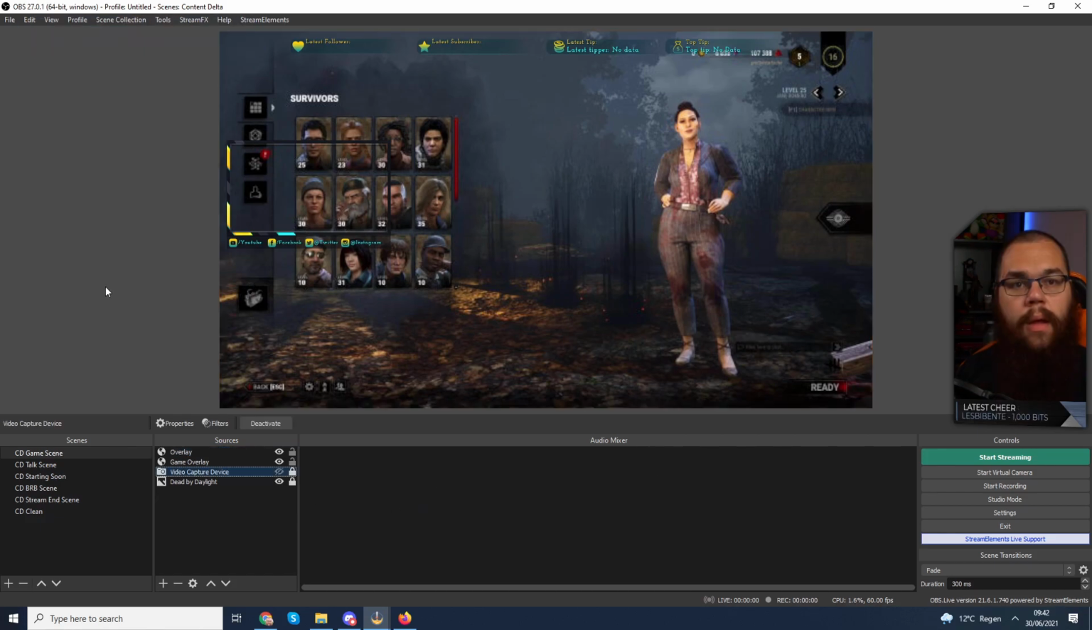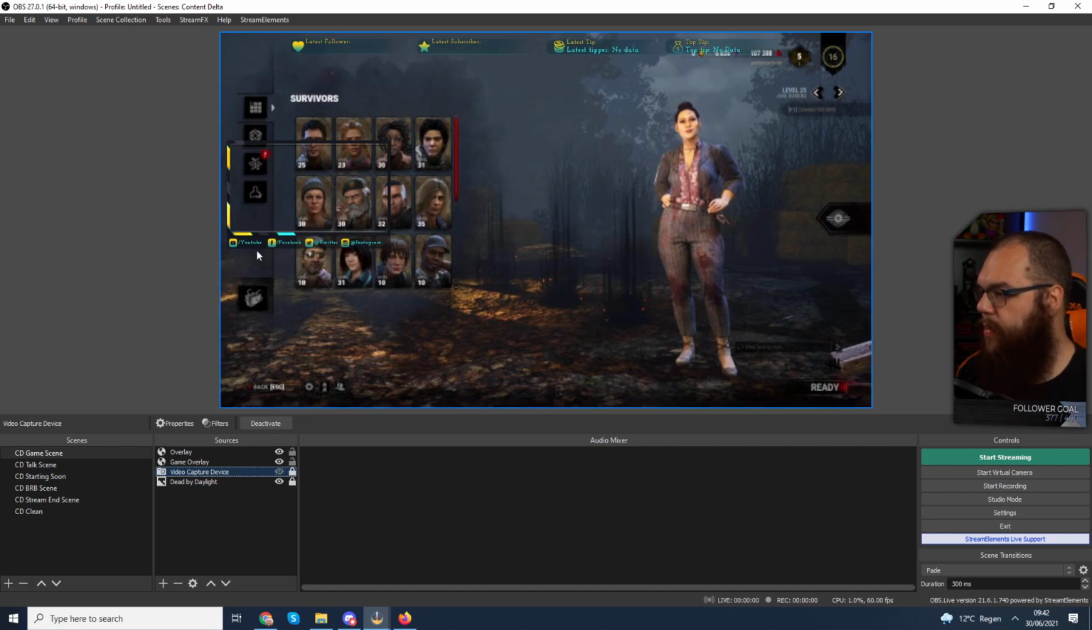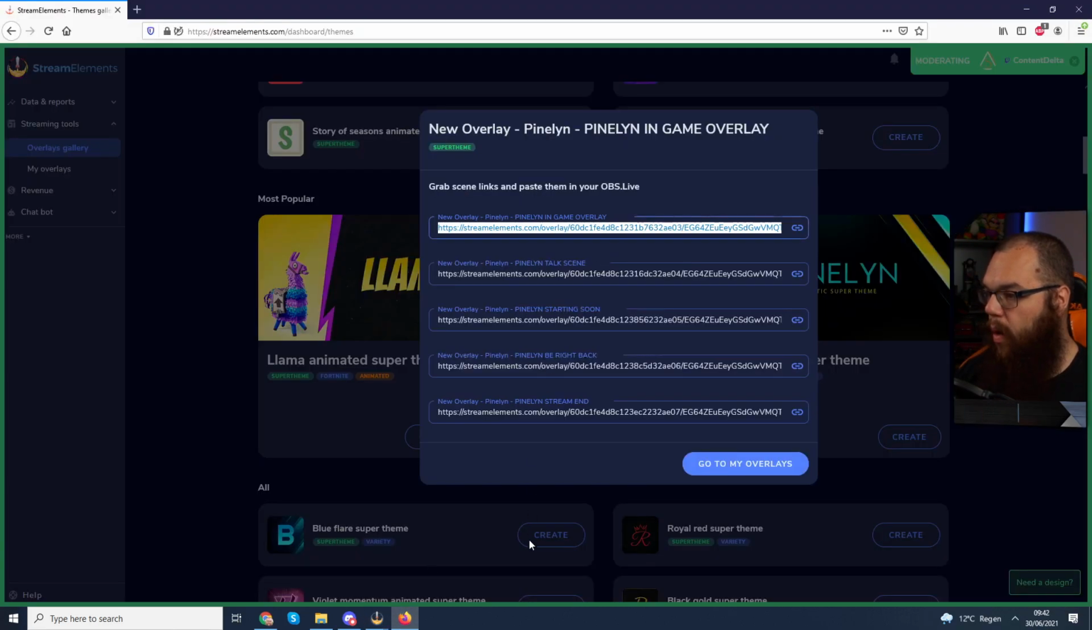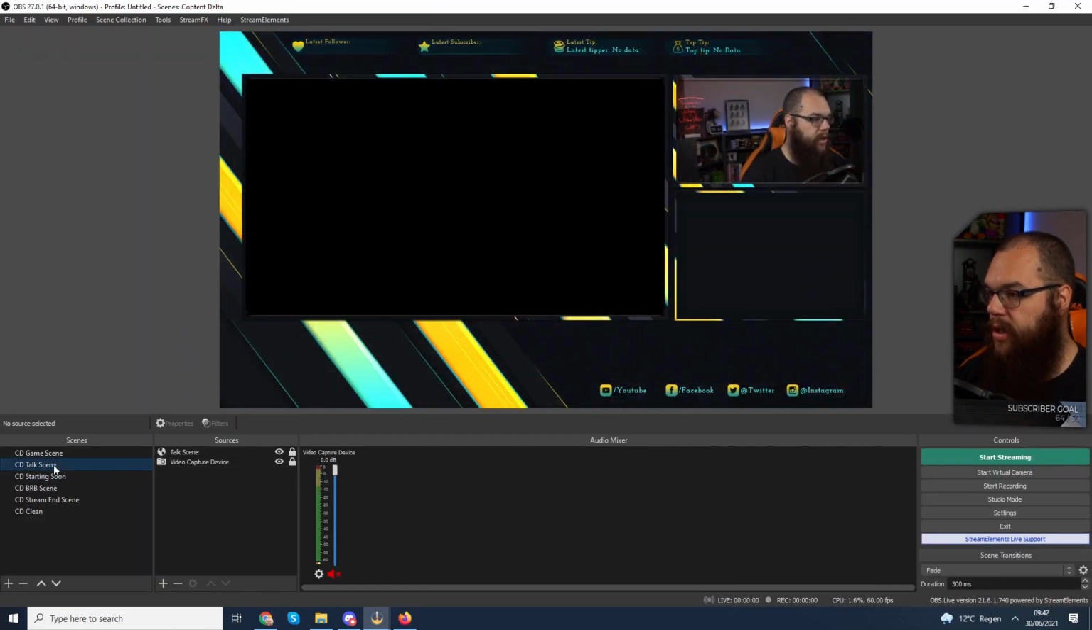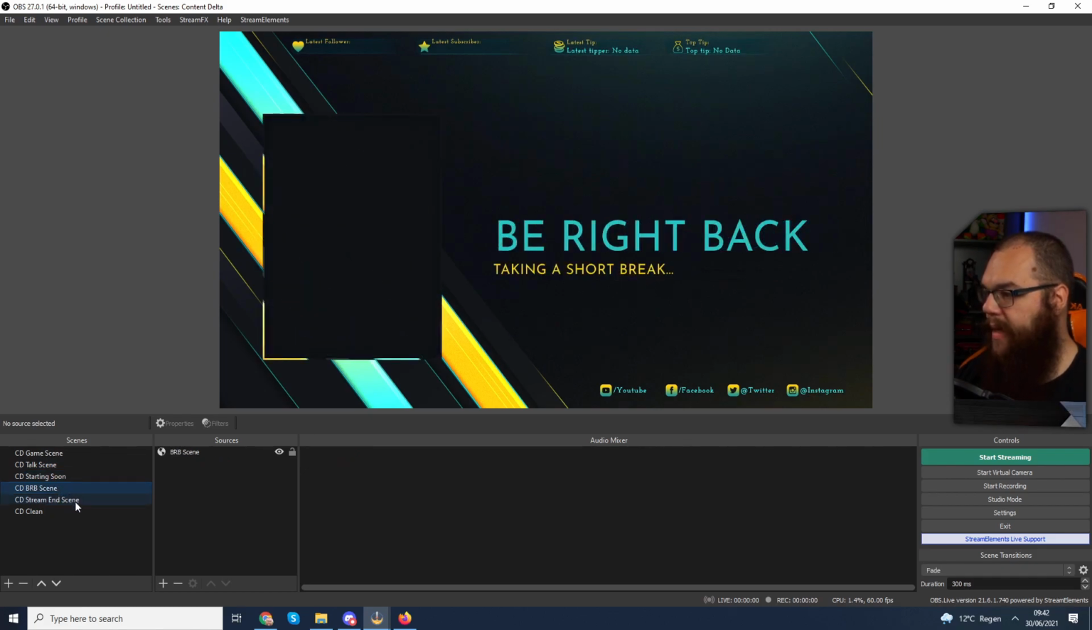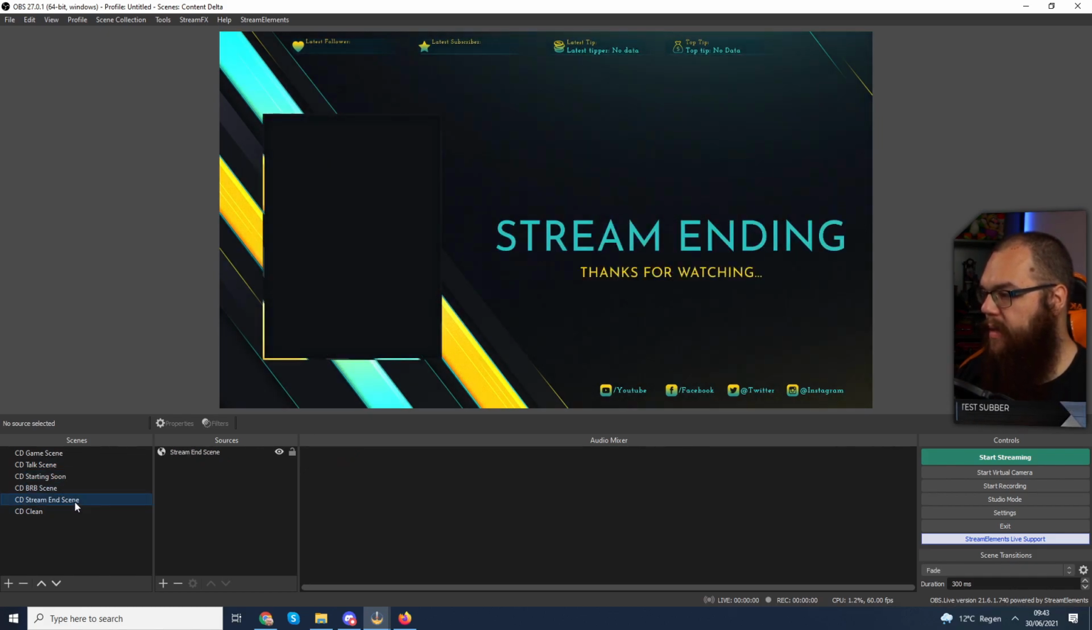A last thing we have to do is to add a video capture device such as a webcam to put under the webcam box. I've already done this, so we can just add it like this, and there it is, straight in place where it should be. We can then do the same with all the other ones to get a just talking scene, a starting soon screen, a be right back screen, a stream ending scene, and just like that, everything is set up and done.